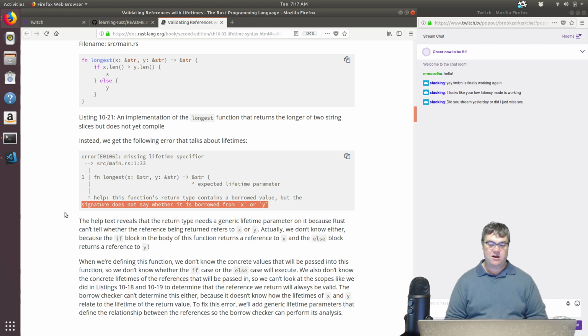To fix this error, we will add generic lifetime parameters that define the relationship between the references so that the borrow checker can perform its analysis.